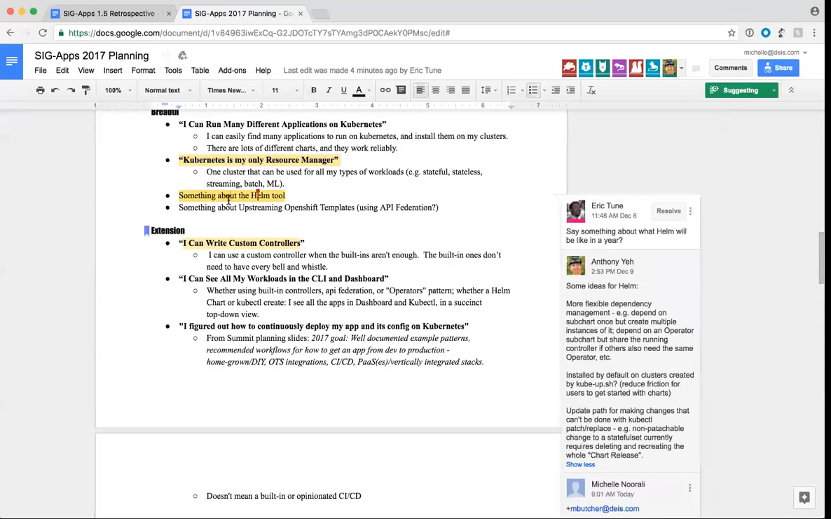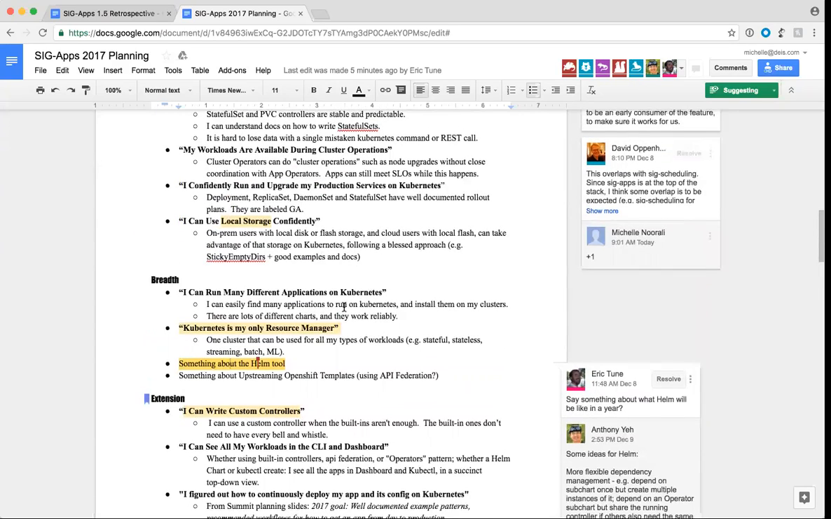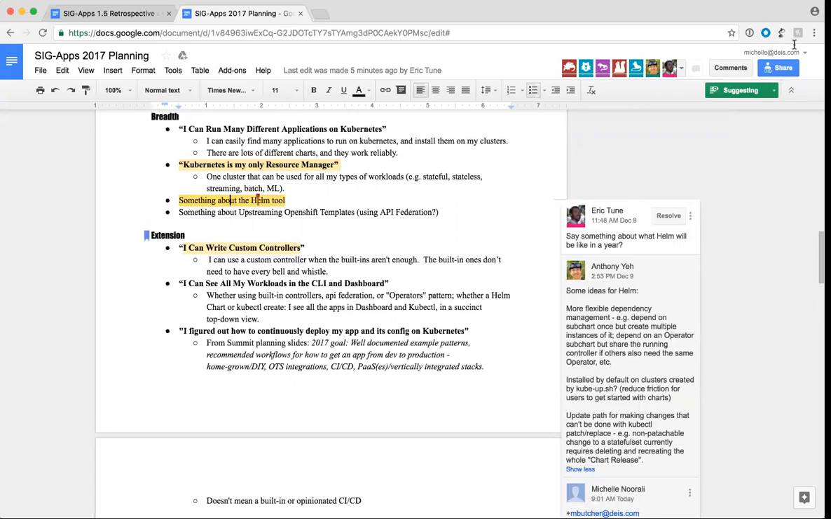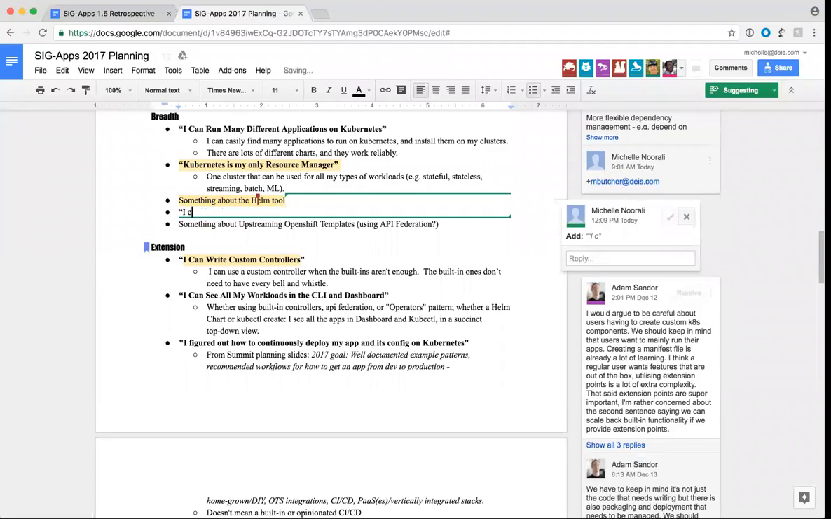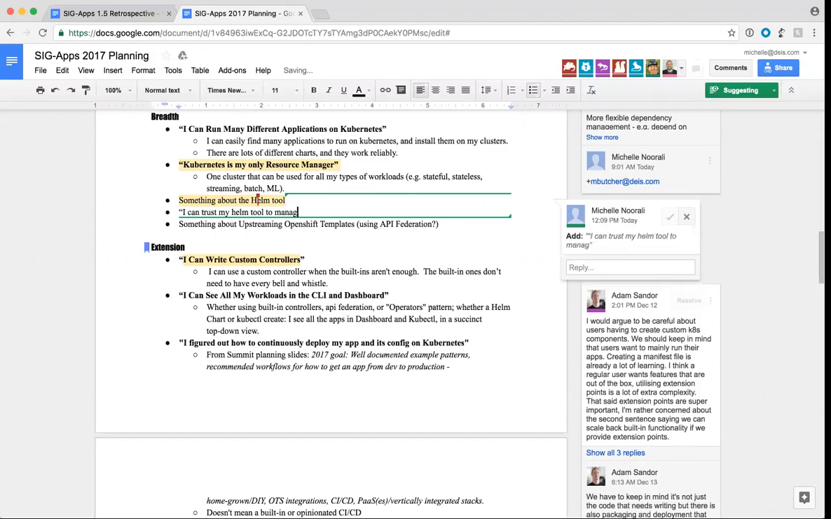Okay. Something about the Helm tool. So do we have anything that we want to add? Well, we should add something here, but what does the group think about adding a quote for the breadth of Helm? Yes, I think one of the big things is that right now Helm is very good at installation of apps, but I think we need more work on life cycle. So I can trust Helm to be my life cycle management for my applications, where we really round out the rest of the life cycle in a way that can help people manage their apps.